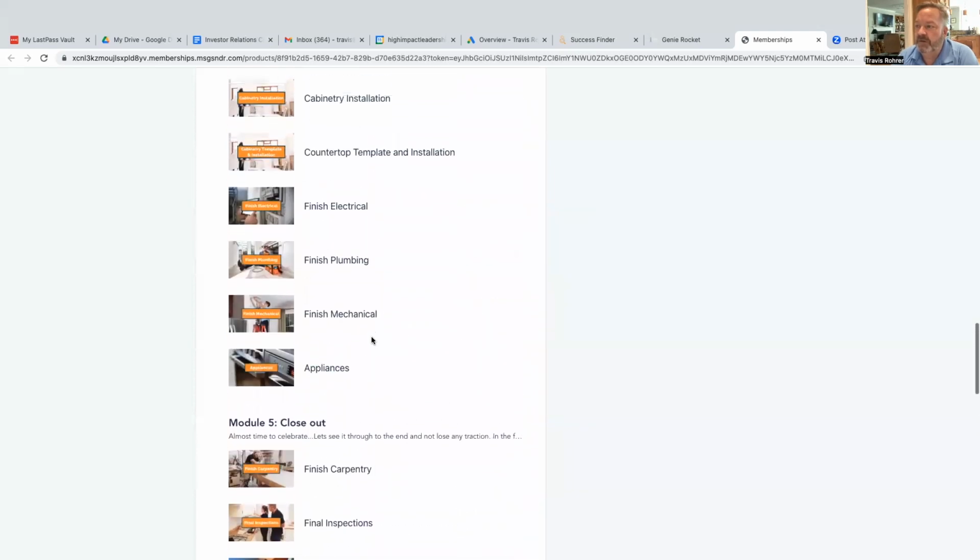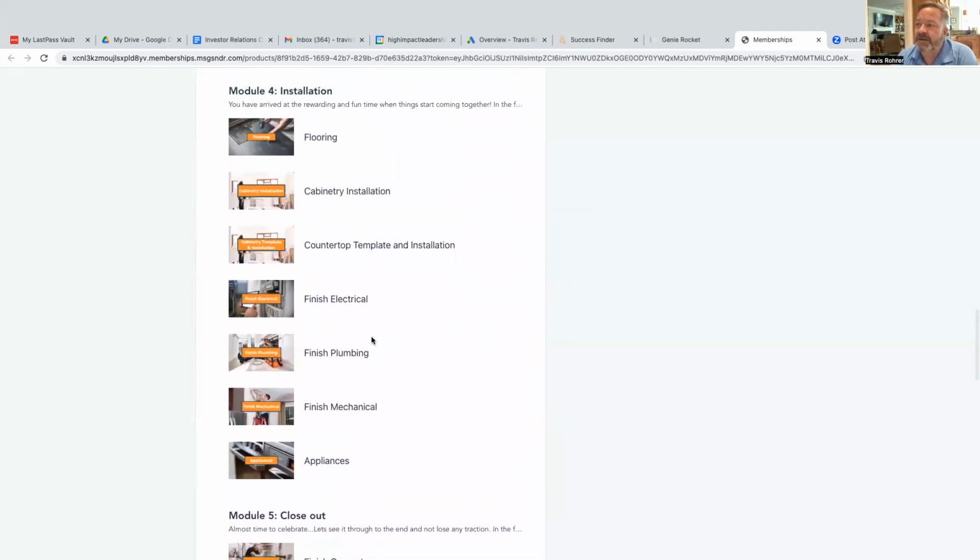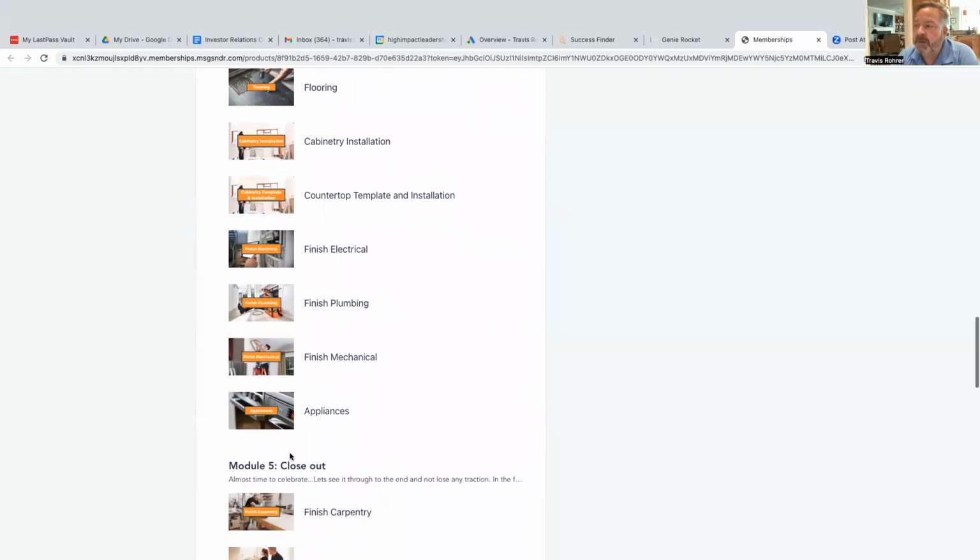Module 4, sorry for the flipping. Module 4 is installation. This is a lot of fun because this is when things start to take shape, start to get pretty. So we go from flooring, cabinetry, tops, and your finished mechanical, electrical, plumbing, and then, of course, your appliance install. Again, all of them have accompanying checklists and things to be thinking about as you're coming up to them.